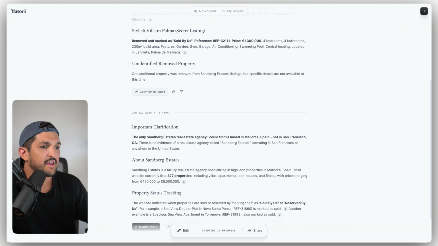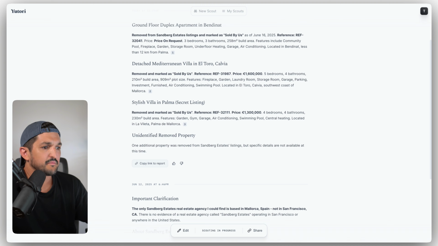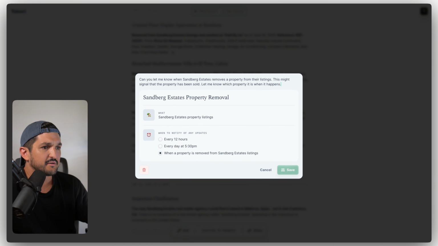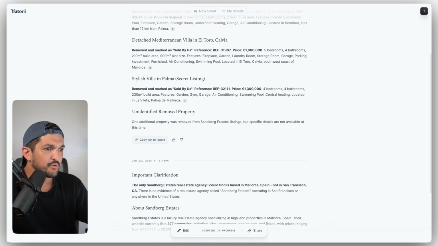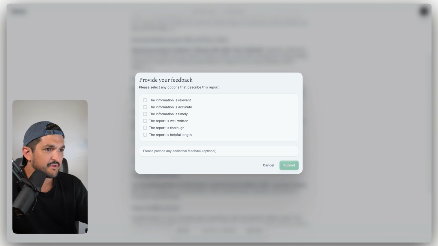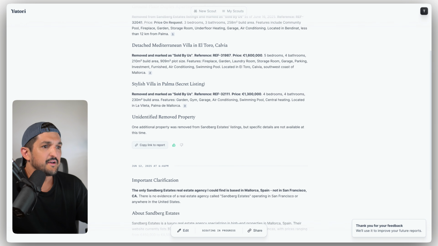If you wanted to go and edit, you could do it by clicking this button. You can edit the scout here. You can change the alert time, delete it. But more importantly, you can share it or give a thumbs up, a good report, give some feedback. This is relevant, accurate, and timely. Very nice. You can share this. You can copy the link to the report and share it with somebody else.